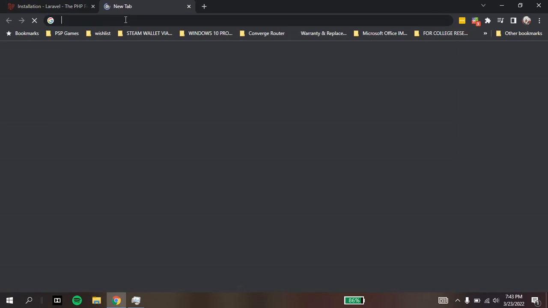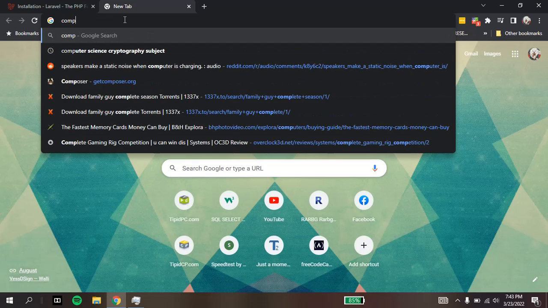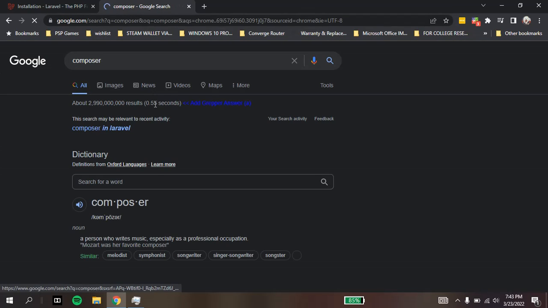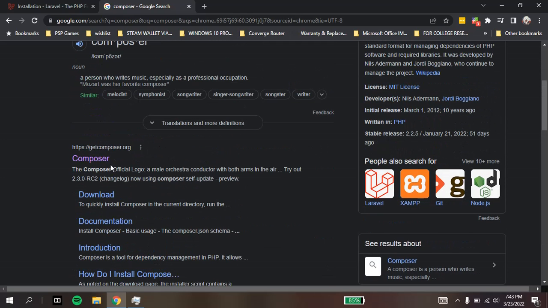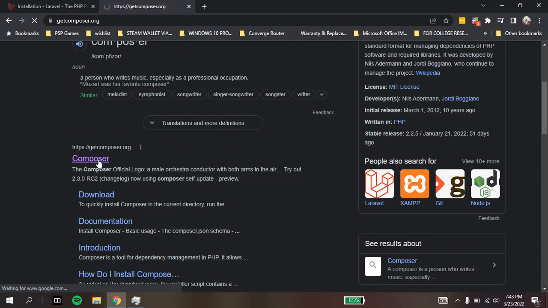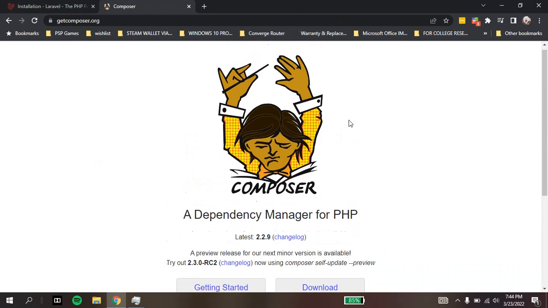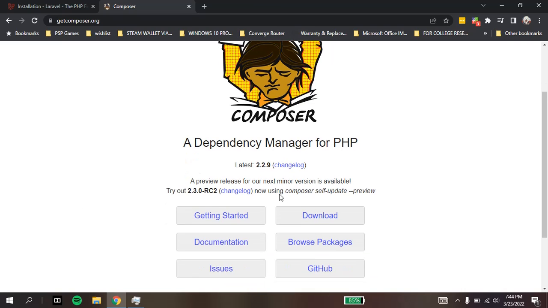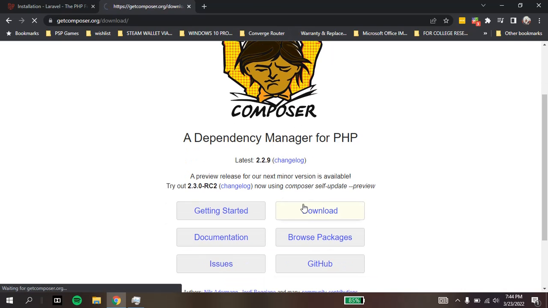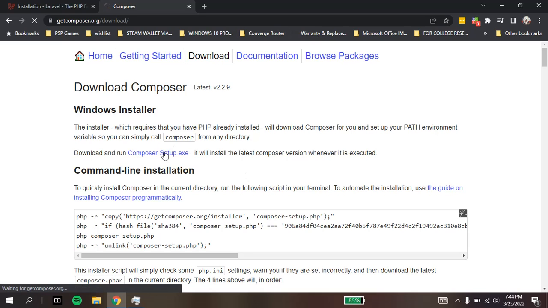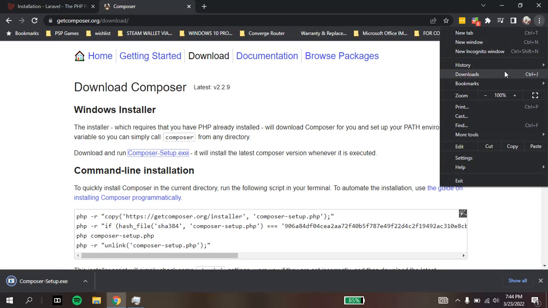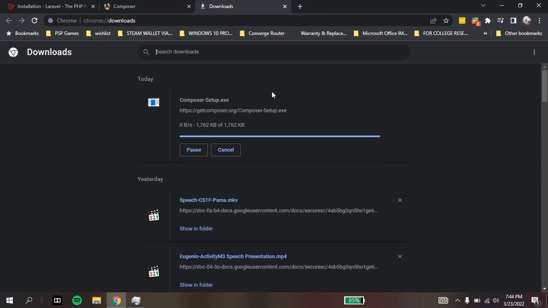The second thing you need is this app called Composer. Composer is a dependency manager for PHP. So let's click download and download Composer setup. We wait for that to download. Should be fairly quick.